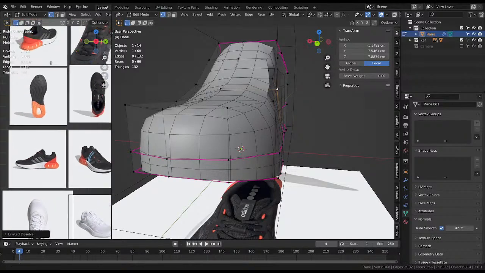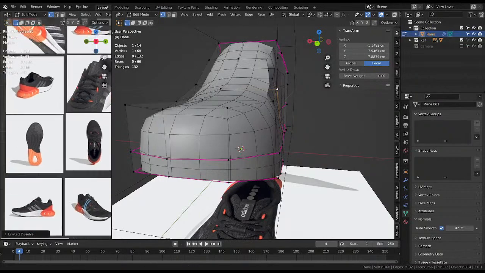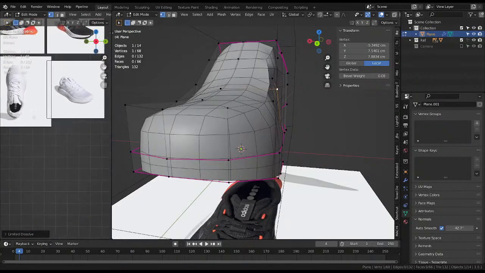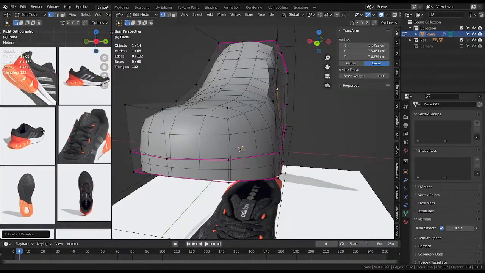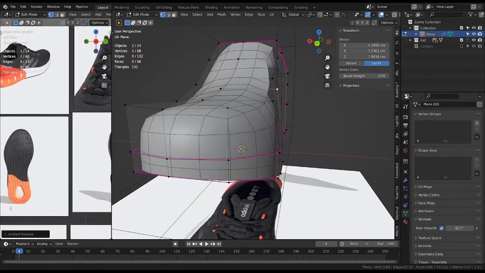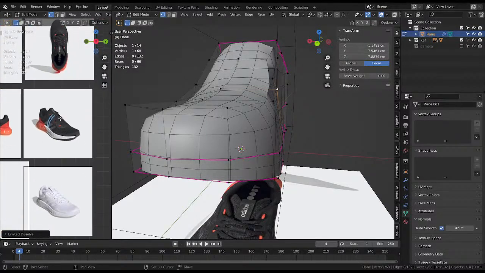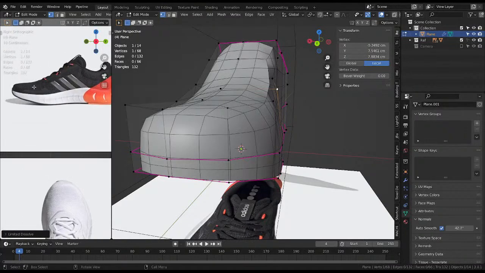So let me just see another image here. Oh, I don't have... Where is it? Yeah, this one.